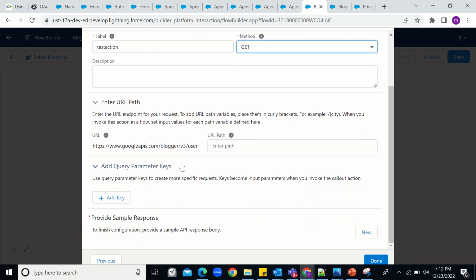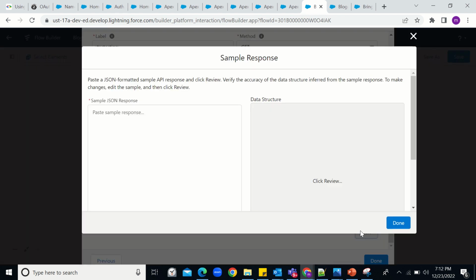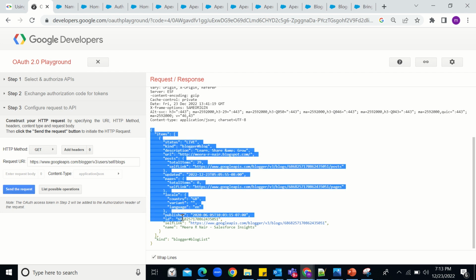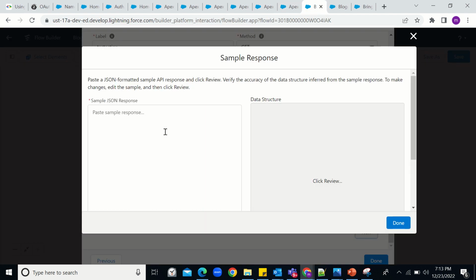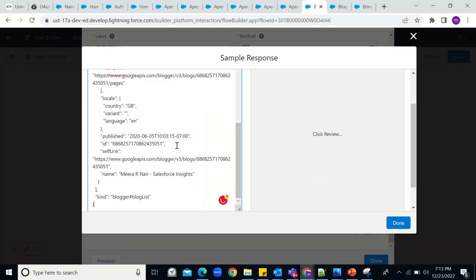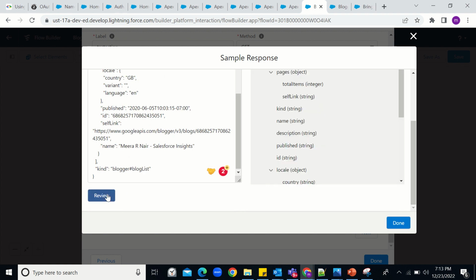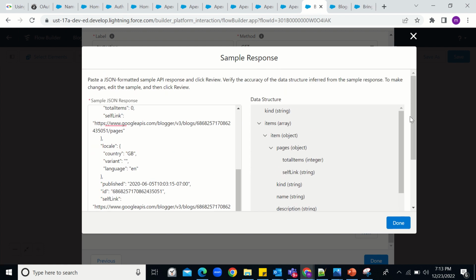And there is another important step. Once you have given all the details for creating the Apex invocable classes, we need to provide them with a sample code or sample response. For that, you can click on new, and we tested it just now, and we have a sample response with us. So select this, copy this, and you will be able to give that to this particular screen. And there is an option to click on review. So this is going to iterate over the given sample response and provide us with the data structure of the response.